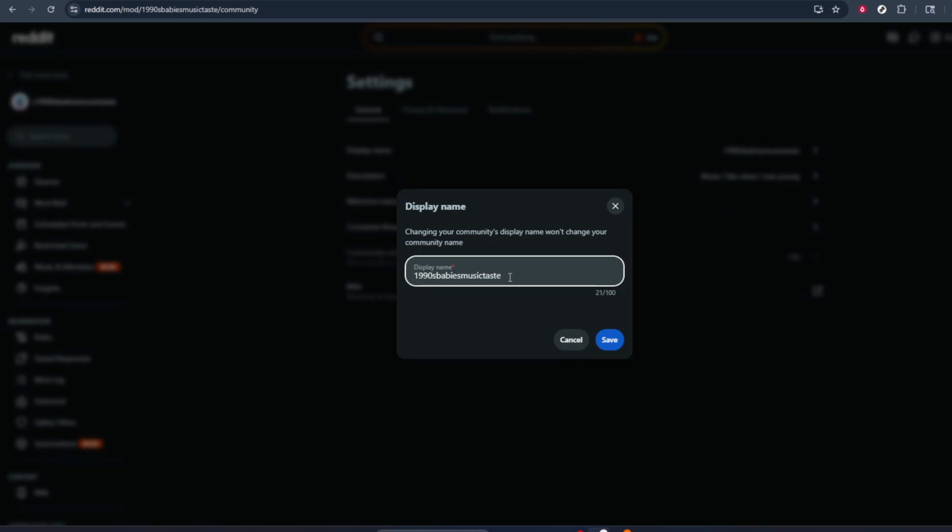After you've typed in the new display name, scroll down and save your changes. Once saved, refresh your subreddit page and you should see the new display name applied at the top of your community. If it doesn't appear right away, give it a moment or refresh again, as sometimes the interface takes a little time to update.